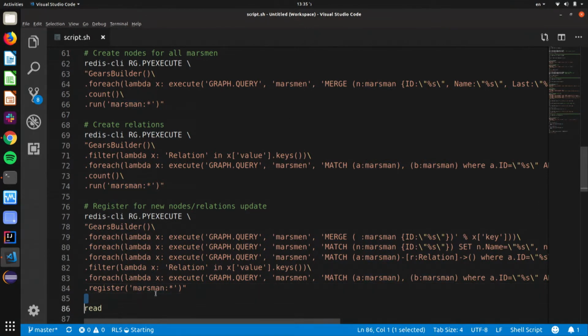In my case, I only wanted to see hashes that start with Marsman. Okay, and then I react on it. What I'm doing is updating the graph, updating the search, updating the time series. But these are all O of 1 operations.